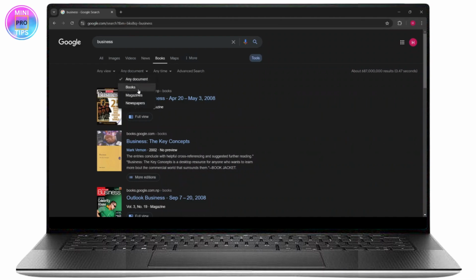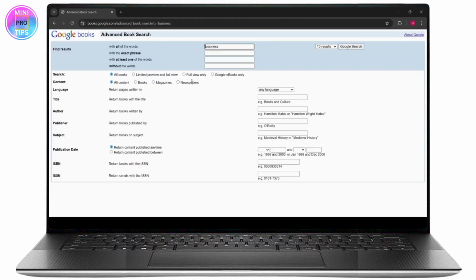And if you have any document preferences like books, magazines, or newspapers, you can filter it from here. And from the 21st century or 20th, or if you want old books, you can choose custom range. And here on advanced book search, you can see all of these different options.